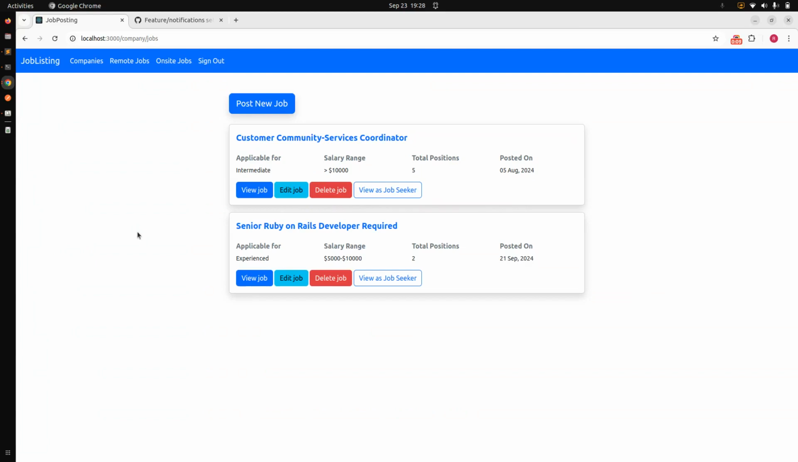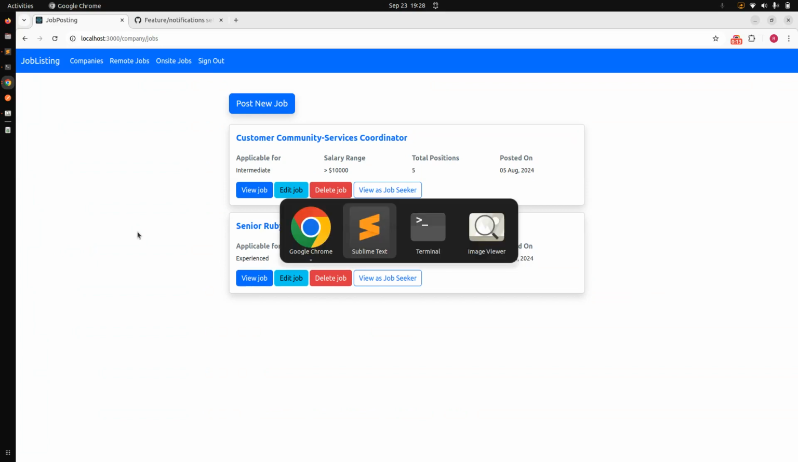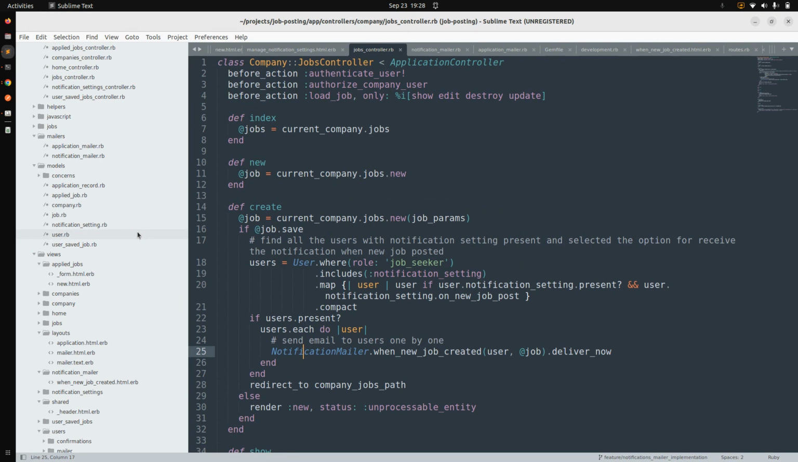So in the last lecture, we implemented the mailer and we wrote some query for that. Let me show you what query we wrote to fetch all the users who have the role job seeker and whose notification setting for receiving an email when a new job is posted is enabled. Okay, now we need to make some improvement in this query.